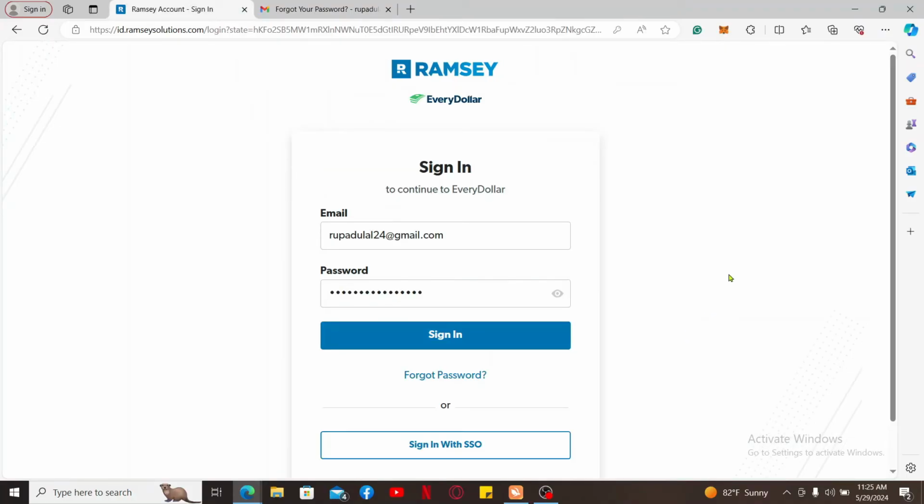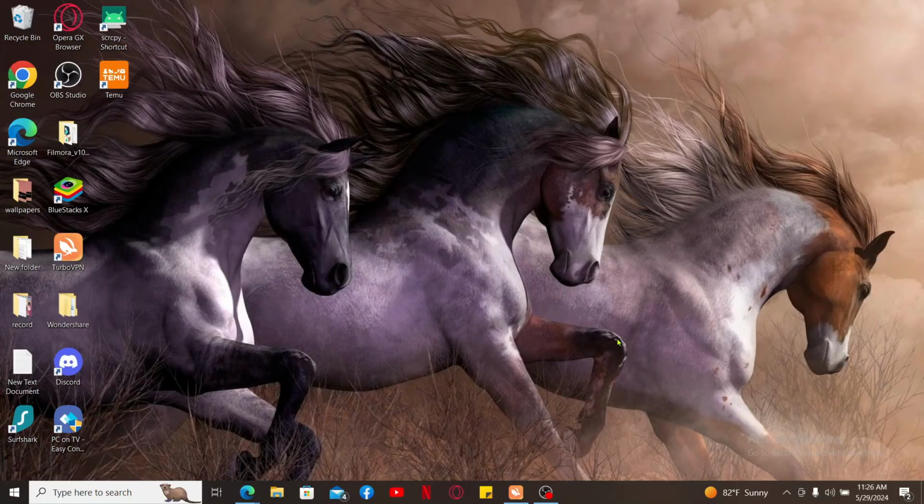Once you complete through the password reset process, every time you sign into your account, make sure to type in the newly updated password and click Sign In to access your account again. That's how you can easily reset your forgotten password for EveryDollar.